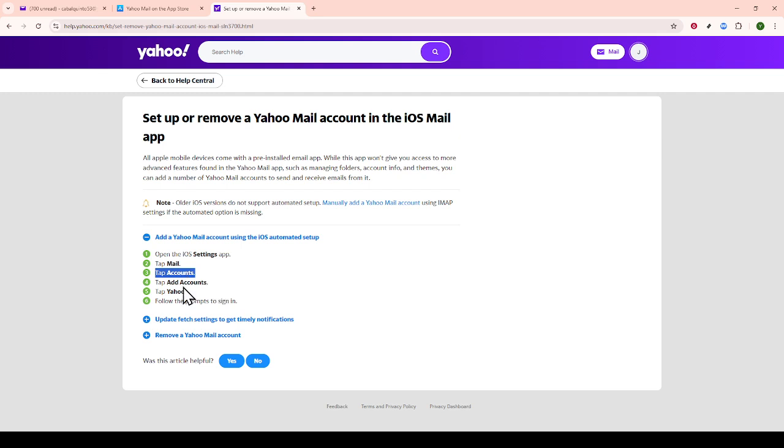To do that, look for the Add Account option. It's usually at the bottom of the list. Tap on that and you'll be presented with a variety of email service providers. Among these, you'll see Yahoo. That's the one we want, so go ahead and select it.